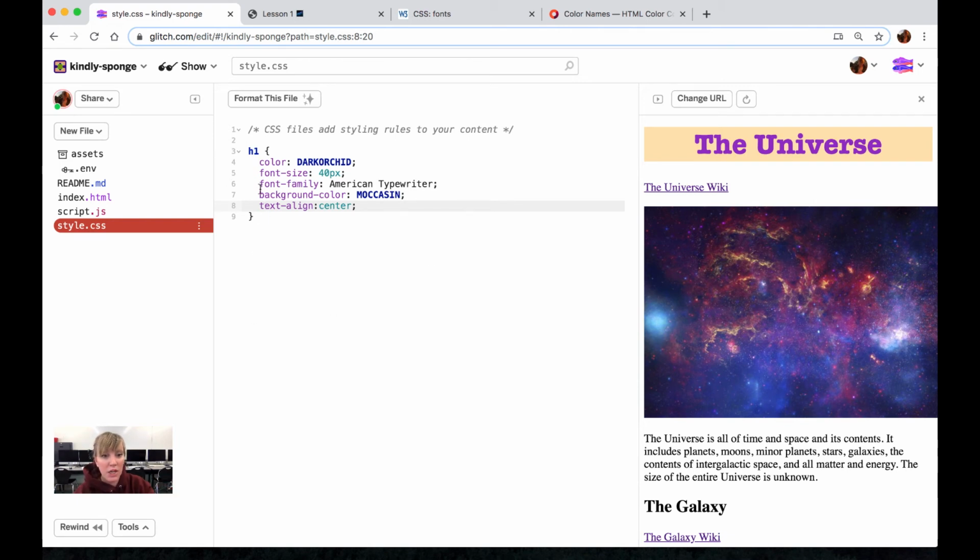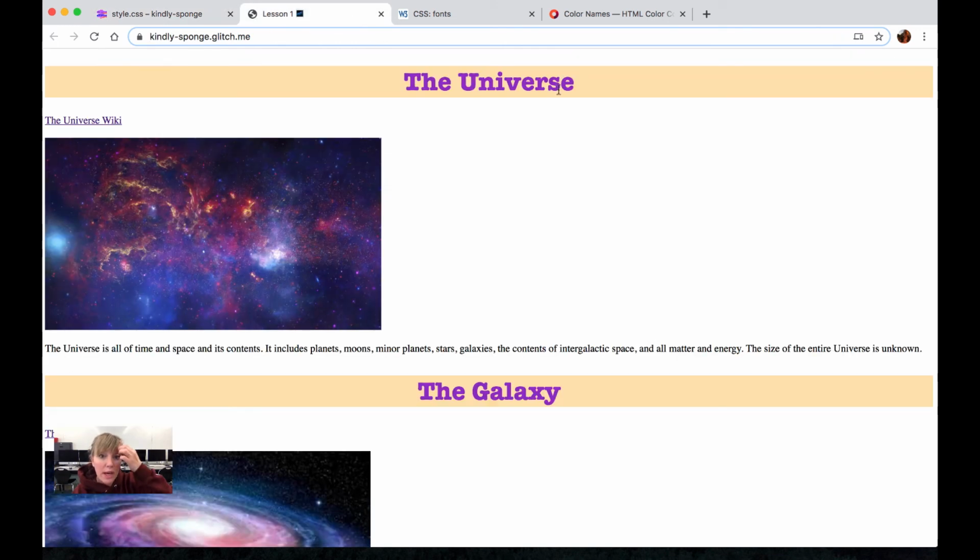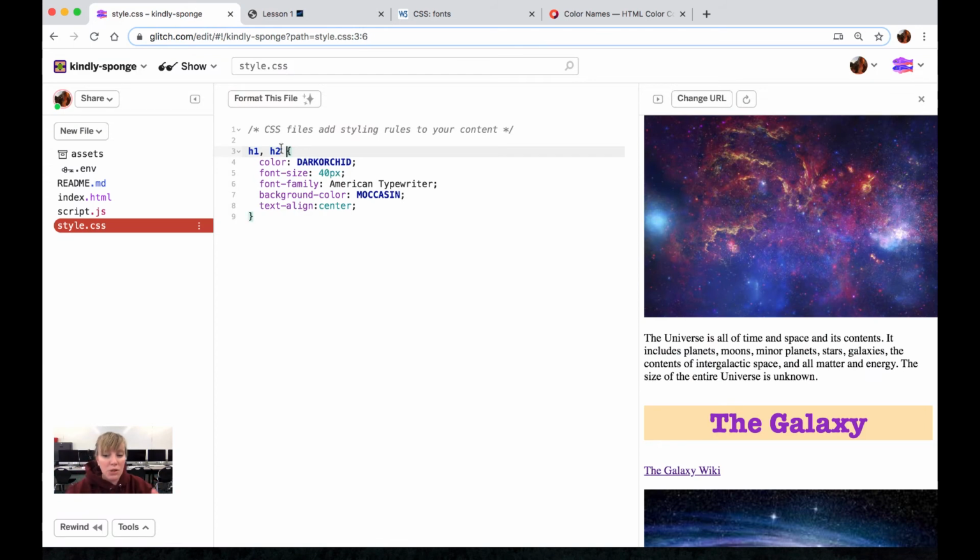Okay, so let's say that I wanted H1 and H2 to have the same properties. What I could do is go H1 comma H2, meaning that I want my selectors to be both H1 and H2. And if I refresh this, you'll notice that H1 and H2 have the same properties, okay? But I actually want you to change them all so they're slightly different.